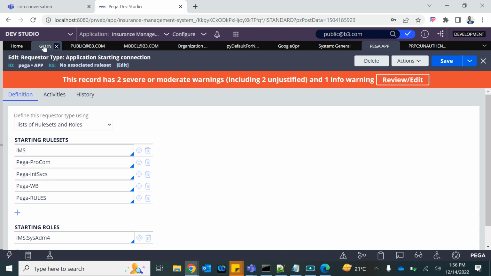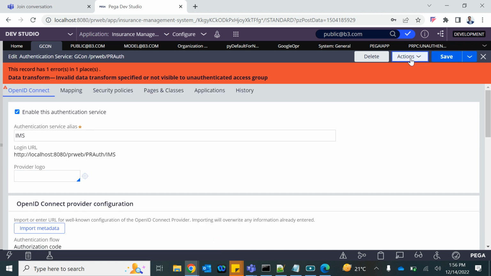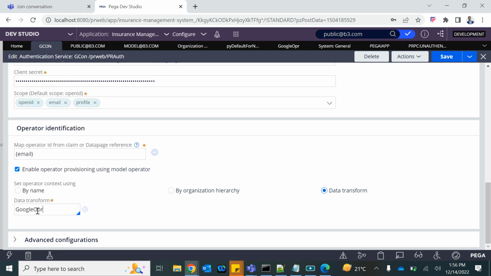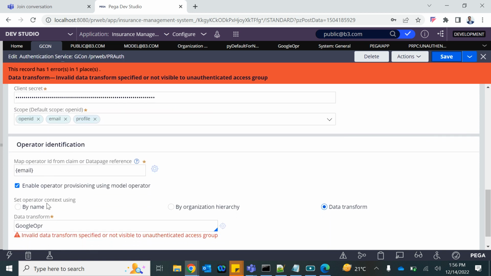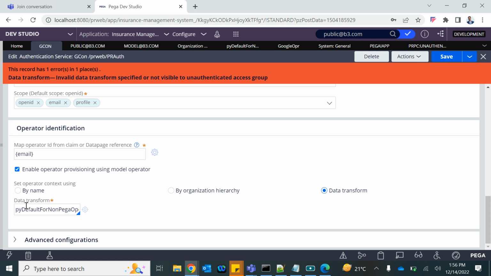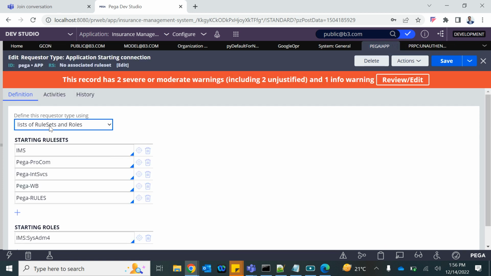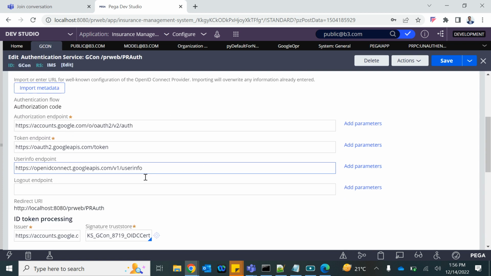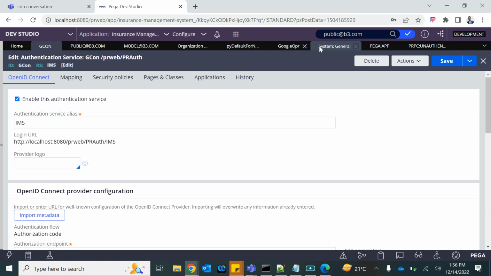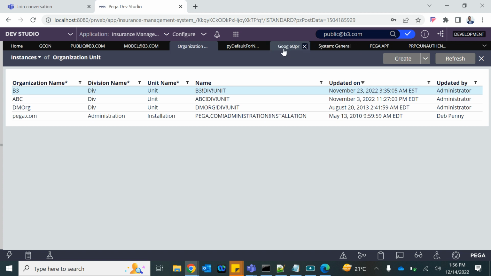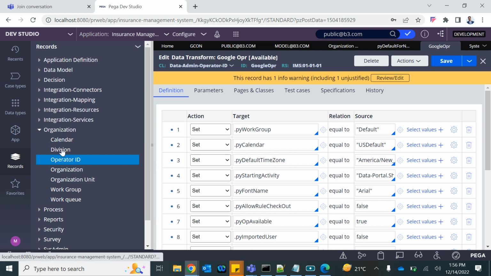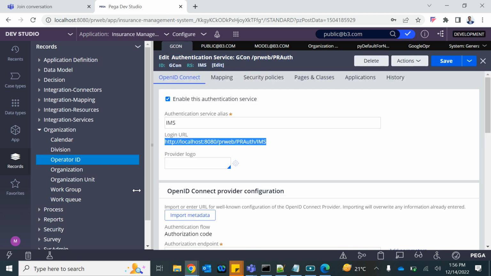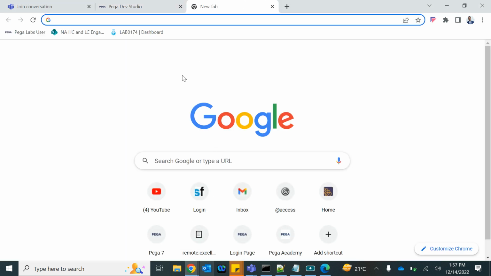Okay, let's see. Refresh it once. Okay, I'm going to use that out of the box one. That's fine. Now, I'm going to revert it back to application PRPC. Okay, let's try that way. How the operator is being set up. So, operator ID is deleted. This is the login URL. Not from here.